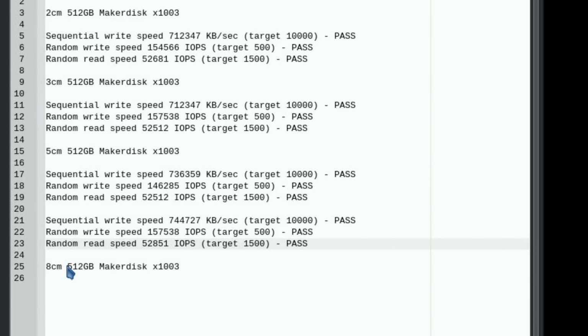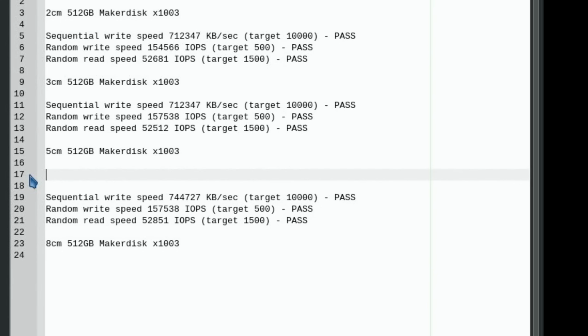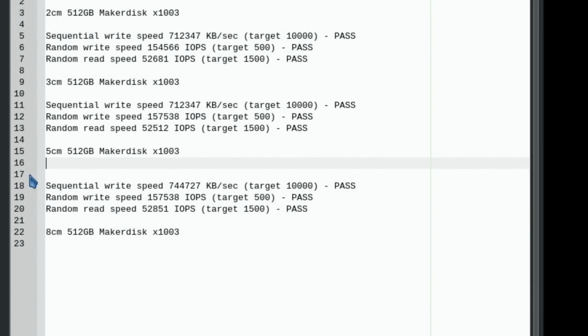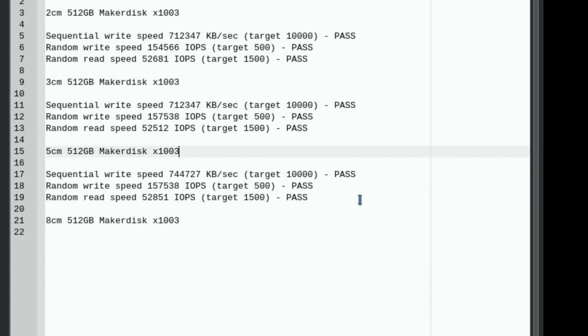Now I have a little bit of a theory that if you can get the cable further away from the components, it may be that it's got less interference. And in this case, sequential write speed is the fastest so far. Random write speed is equal to the 3 centimeter, and random read speed is the fastest. So the 5 centimeter is currently in the lead.